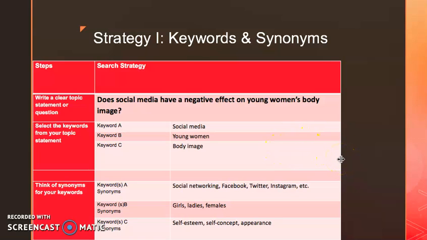So once we've experimented with that, another great tool that you can use is thinking of synonyms for your words. So for social media, you could say social networking. You could be more specific and say different types of social media like Facebook, Twitter, Instagram, TikTok, whatever you're doing. And then continue doing that for our other keywords. See here I have girls, ladies, females for young women, and for body image I have self-esteem, self-concept, and appearance.